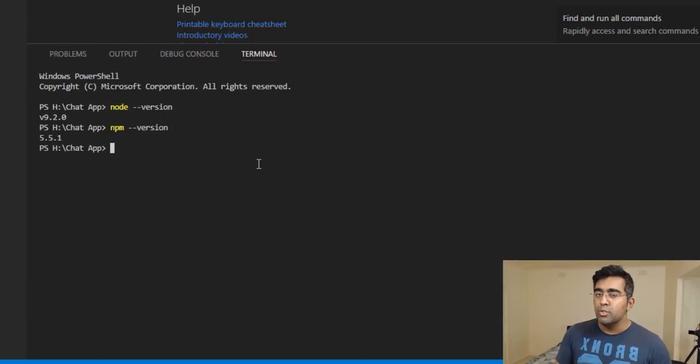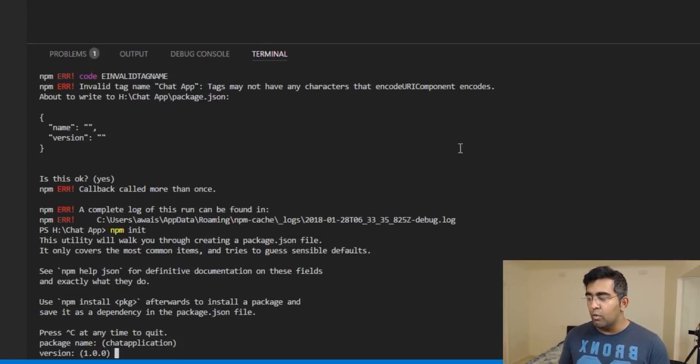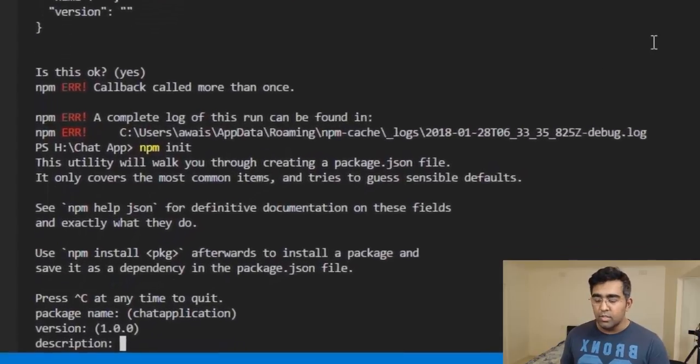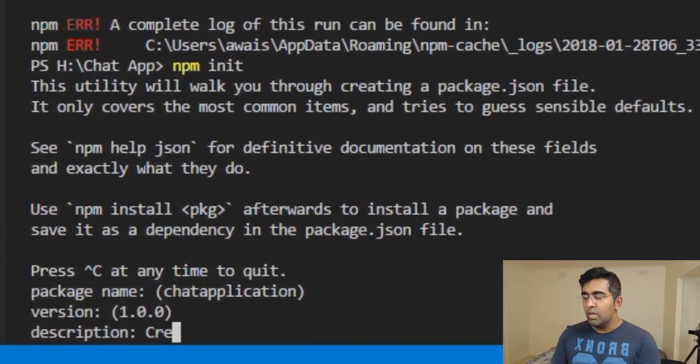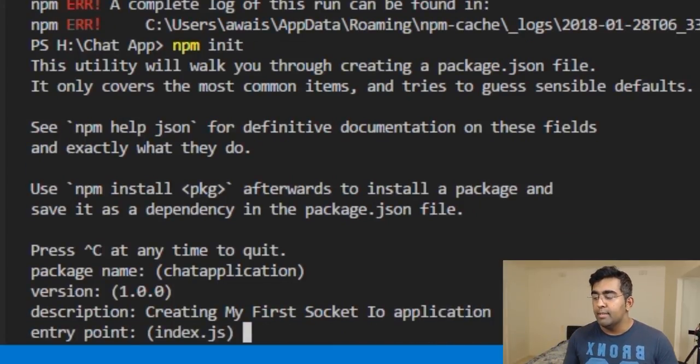Now to create a package.json file, we will just type npm init, and now it asks me what application name I want to type in here. Right at the bottom, you can see we have the name for that. I'm going to press enter. What version? Version, press enter. Description: I'm creating my first socket.io application. Press enter, and it's asking me for the entry point.